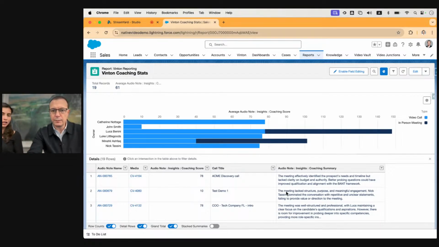It's not something that we calculate by our own thinking about these insights. This score here is defined by effectively a prompt. Yes. And in this particular example here, this is a fairly good call, right? 78 is a good score, and it looks like it's a discovery call. And Vinton understood that and applied a specific framework because it's a discovery call, called the BAND framework, and on the back of that, it's attributing a score. So that's the qualitative element.